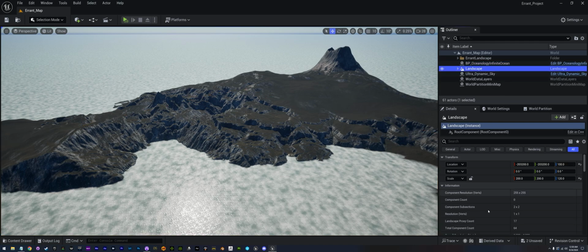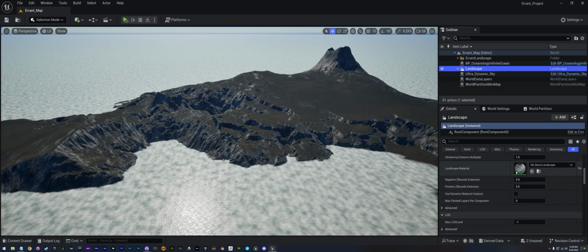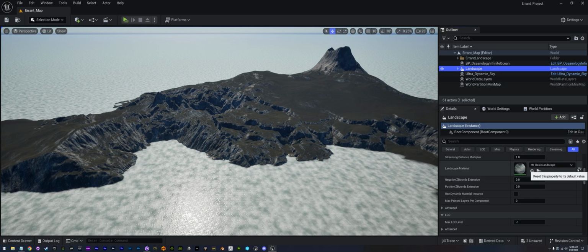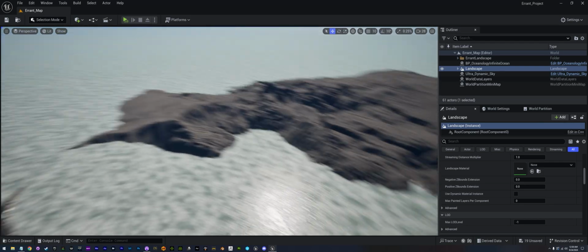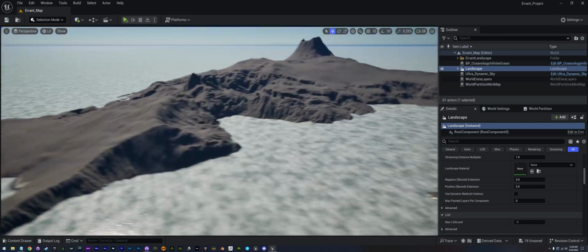But all we have to do is go into our landscape texture, which is MI Basic Landscapes, and it's this one right here. And we're just going to reset that back to nothing so that we have no texture on the landscape at all. Just like so.